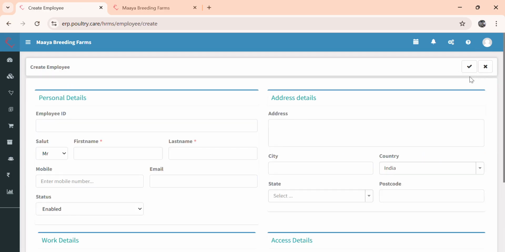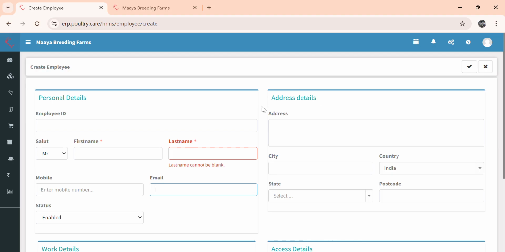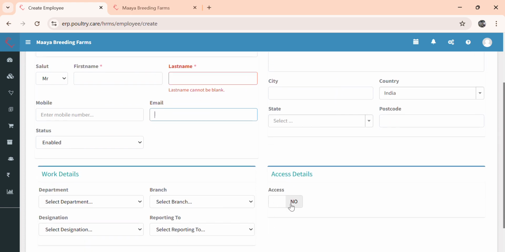Click this plus button to create your users and employees. First name and last name, then give the email address, then give the address detail. Suppose this is your employee, give the personal and address details, then submit. Don't give that access details.